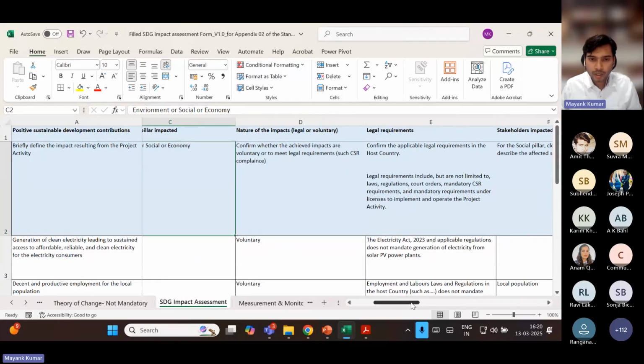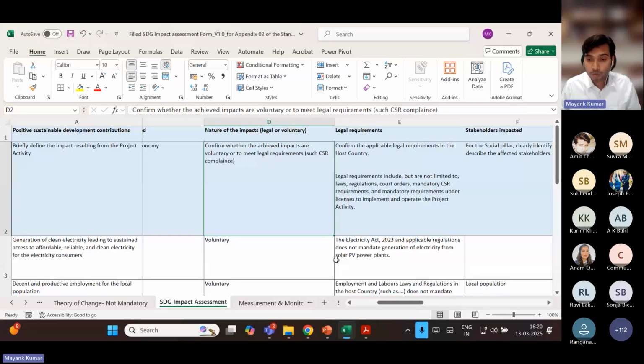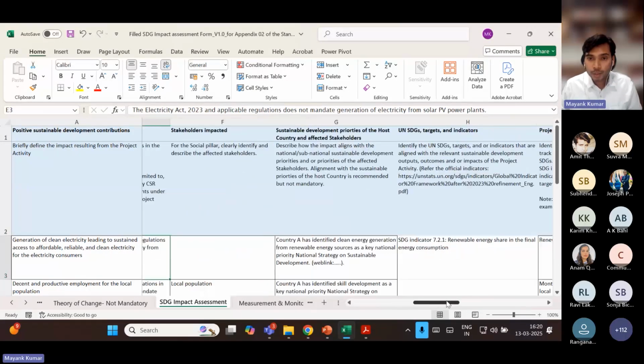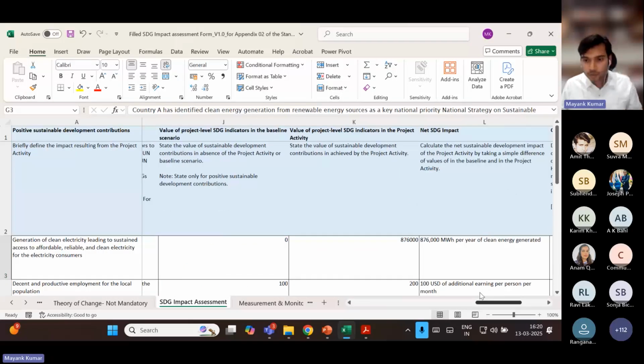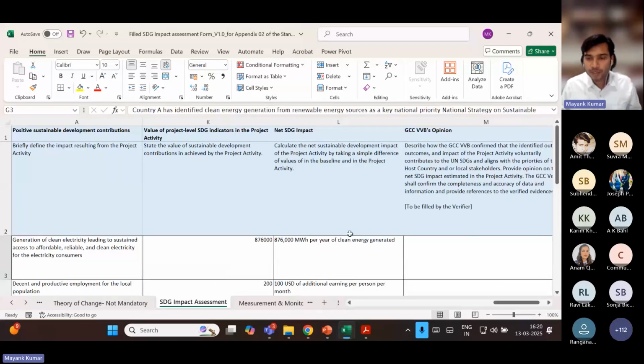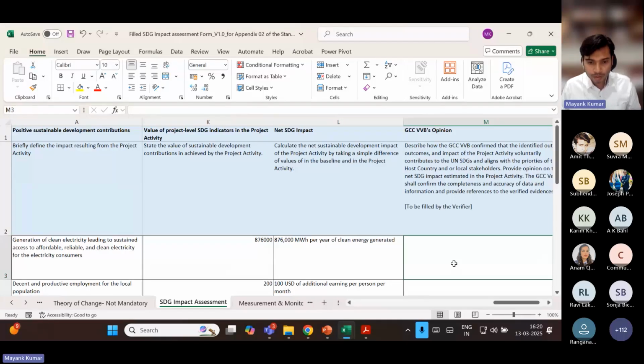Is there any law? Is it required by law or not? If there is a law, then what is the law? And then you explain the host country priorities. It could be in the strategy of the host country or another document. You specify that, and then you identify the indicators at the baseline and the project level, and then you calculate the net SDG impact. And the validator verifier can provide an opinion within the same form.